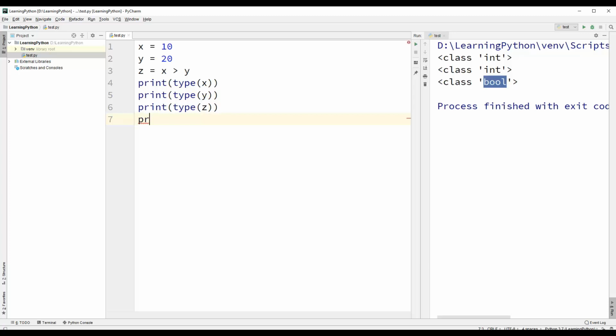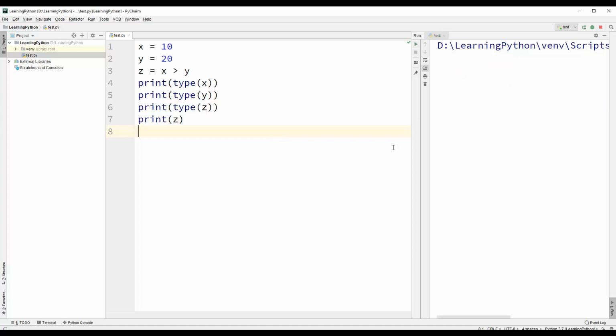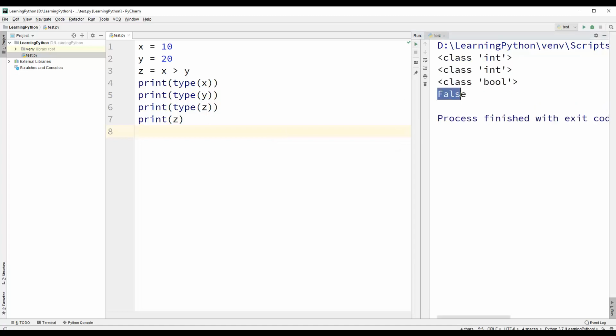Let us print the value stored in z using the print statement. You can find that false is the value which is stored. Therefore, the type of z has returned a Boolean.